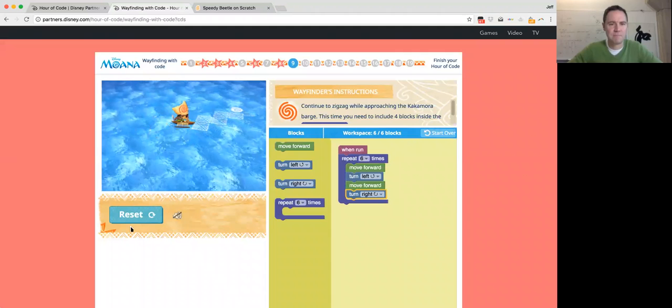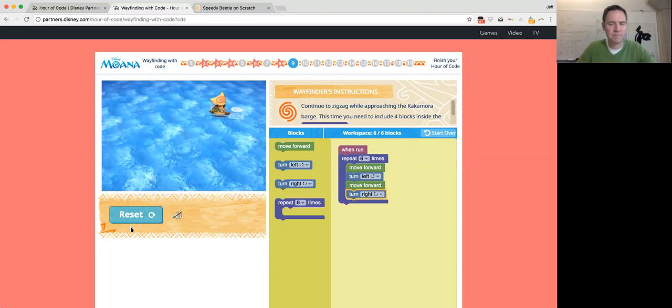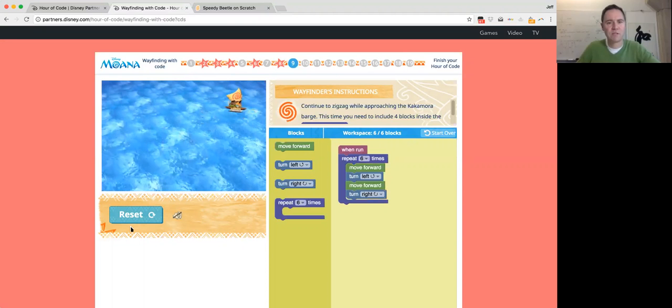It can take time. There's some really fun Hour of Code things there. There's a Frozen one, and there's Minecraft. Okay, we did it. So we went through that loop six times. On to 10.